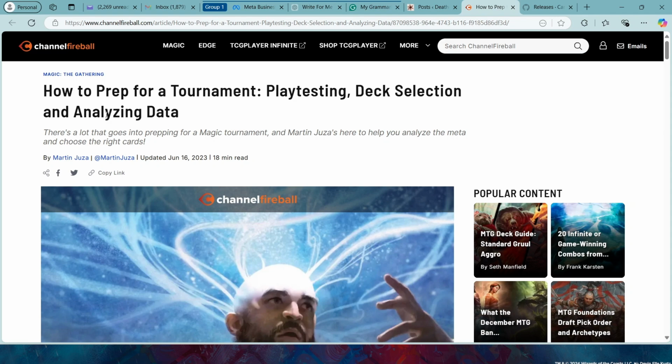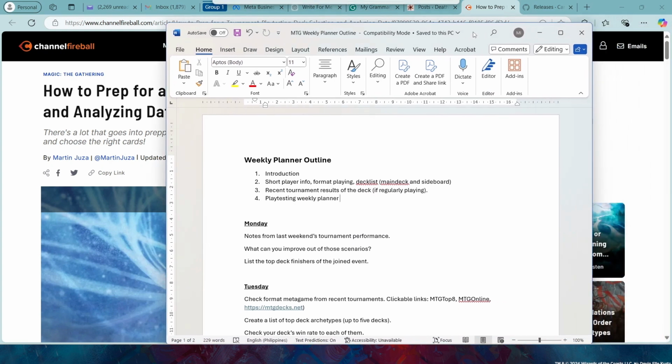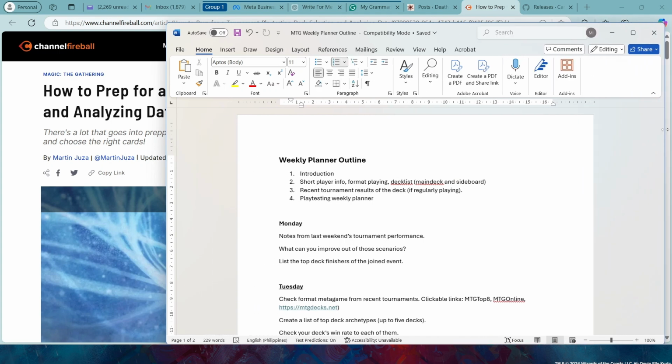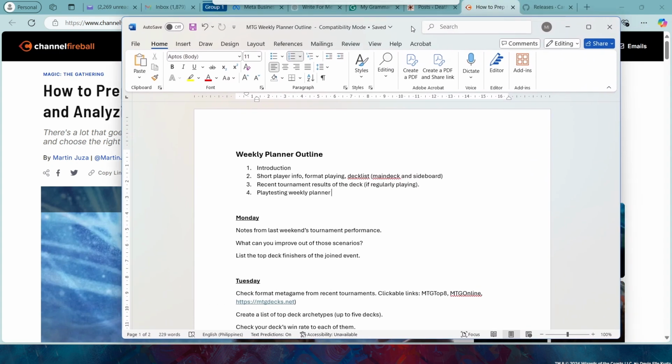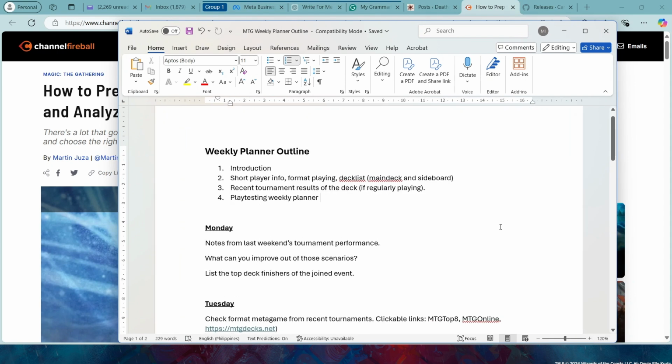Though we don't really go into that much detail, we just have a simpler version for our playtesting group, or even for those who are into competitive gameplay of this game, that we can do for testing and also data gathering of the matchups for formats like Standard, Pioneer, Modern, etc. Now, as you can see on the screen, I saw this as a weekly planner outline.